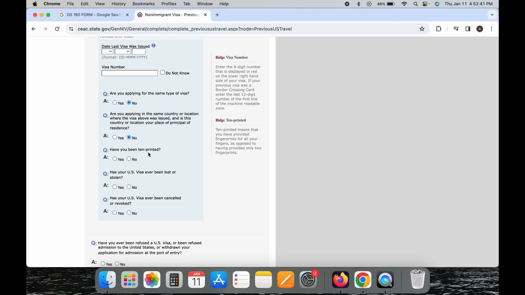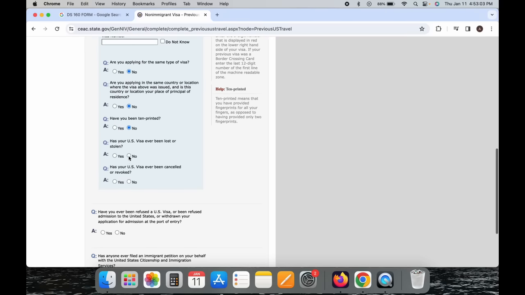Have you ever been ten-printed? Ten-printed means that you have provided fingerprints for all your fingers, as opposed to having provided only two fingerprints. So if you have done a detailed biometric, meaning you have provided the fingerprints of all your ten fingers, then it is ten-printed. You have to select yes. If you have not given, then you have to select no.